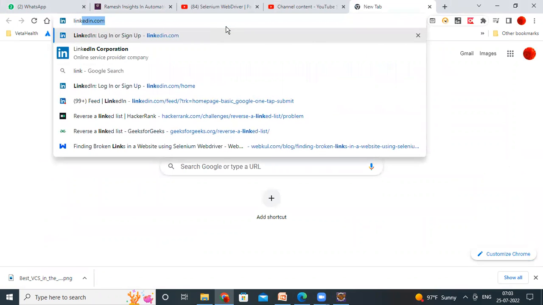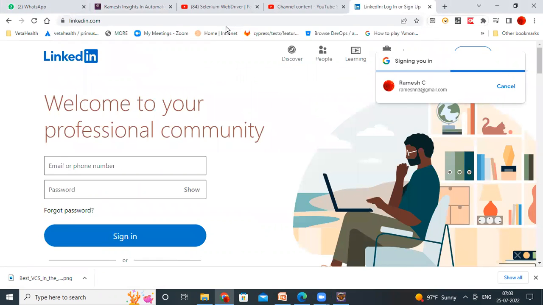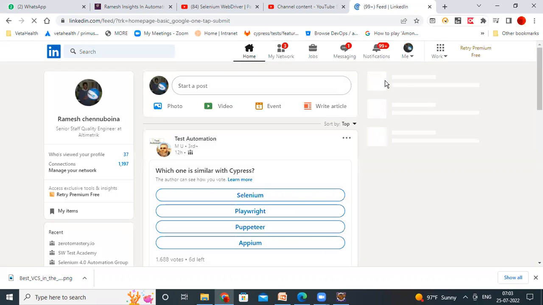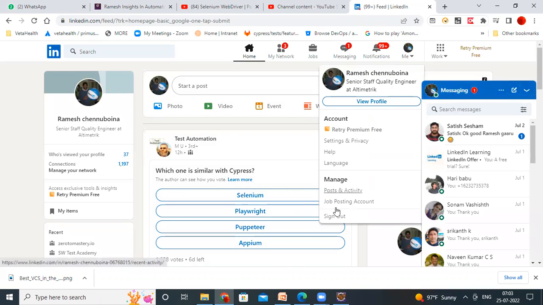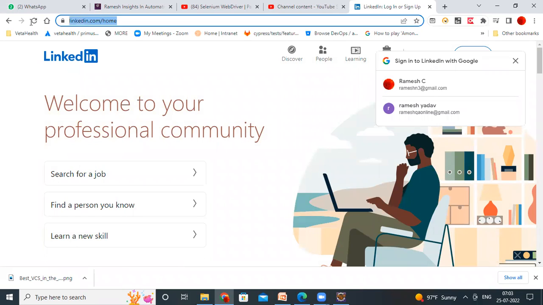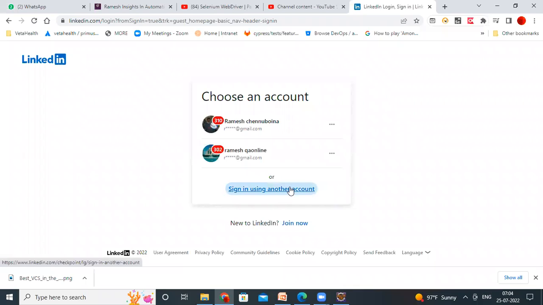Basically, this is the LinkedIn landing page. You can create one LinkedIn landing page, and if you click on that sign in, it will go to the login page, right? Let me log out from here. So this is the page you will land on when you open the LinkedIn home page. Once you click on this sign in, it will go to the sign in page, right?